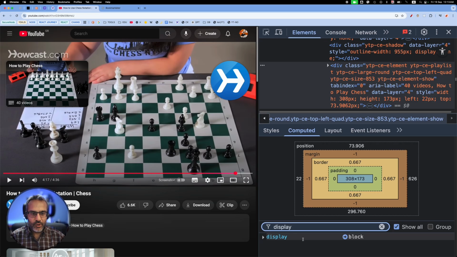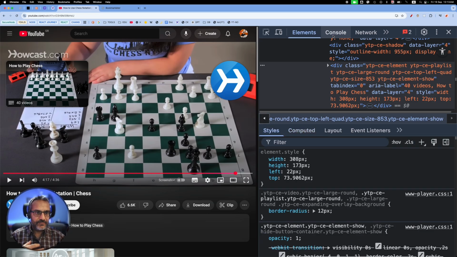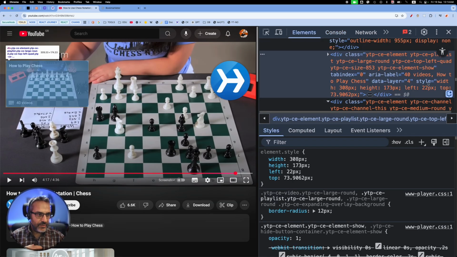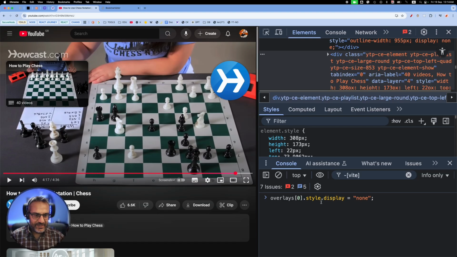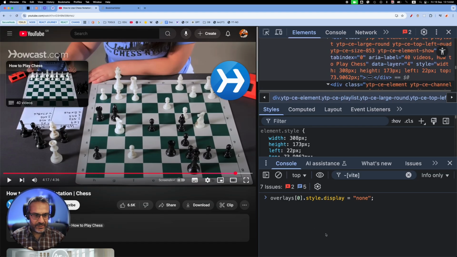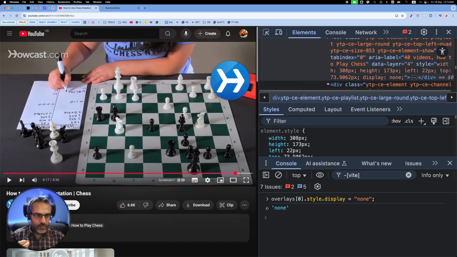is set to block, which means I can override this by going in here and setting the inline style to none, which is going to override the computed display property. You can see right now the inline style has width, height, left, and top, but not display. So if I set the inline style display to none, you will see that now the inline style property has been updated with a display none.